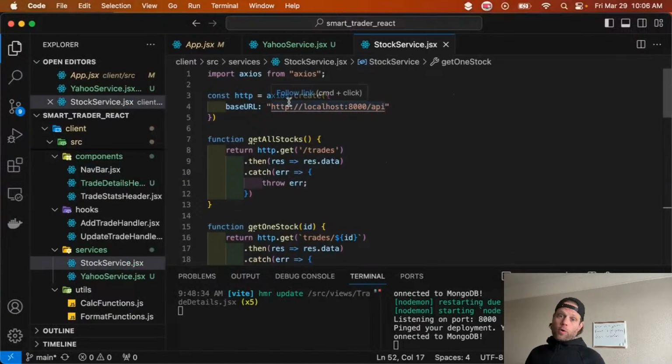Okay, so we're going to import Axios, which we installed at the very beginning, and this helps us mess around with API endpoints. We're going to set the base URL to this because, again, this is what we have on the server, right? /API, and then either router or Yahoo router. So that's great. Then we just create functions.